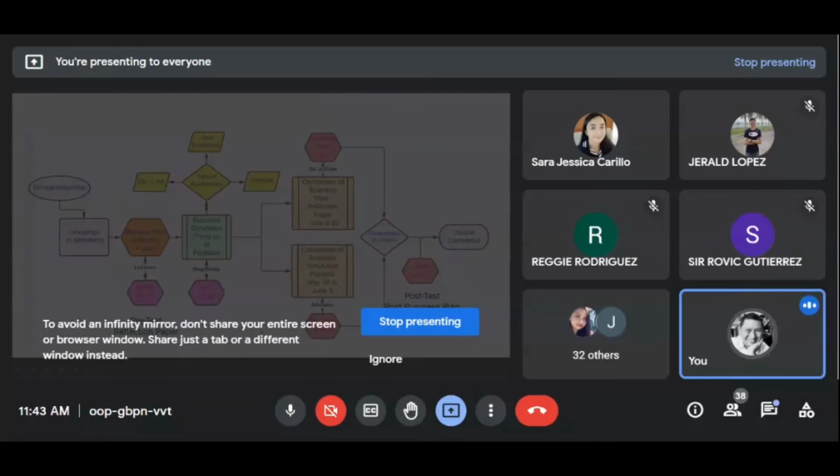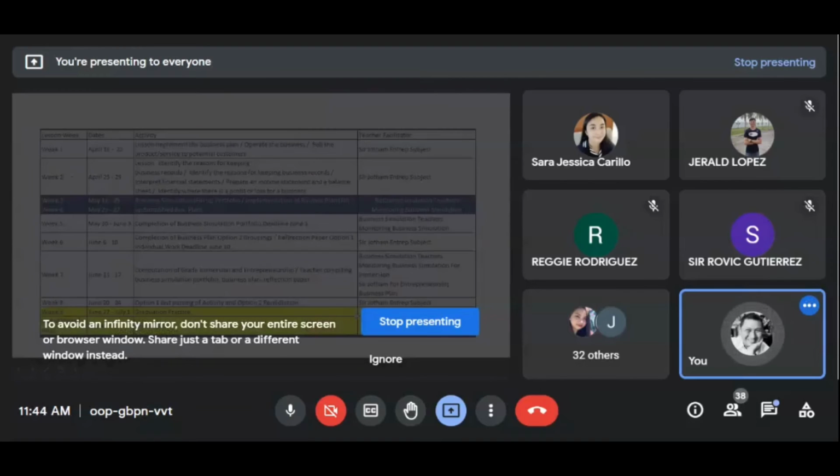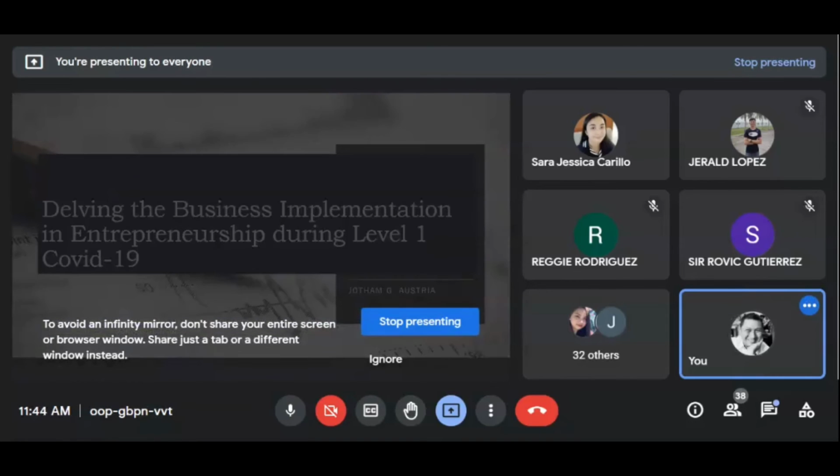Dito mangyayari yung pre-test which has been completed already. And then business simulation, ito na siya, actual business. And dito mangyayari yung post-test before the completion of the grades. So, yun lang po. The end.